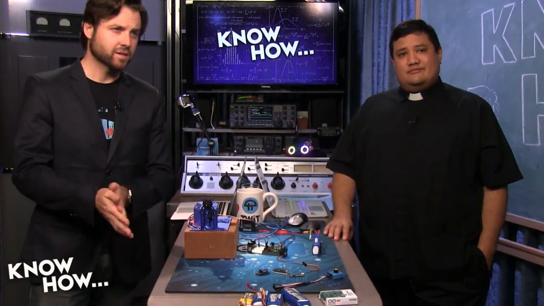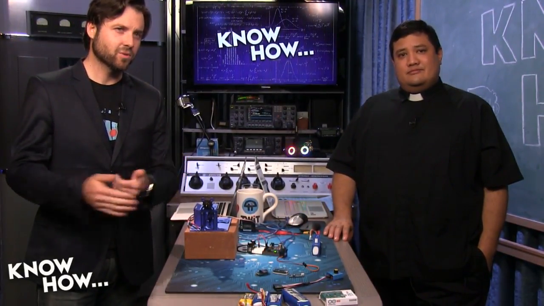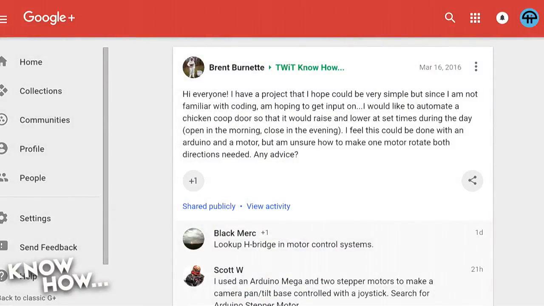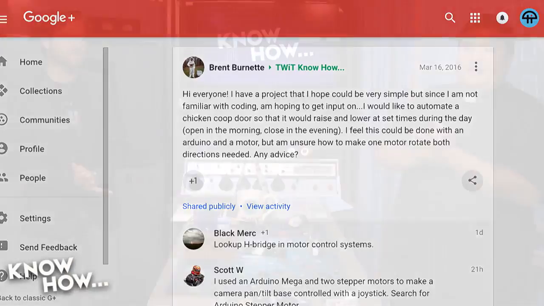What do we got? All right, this one comes from Burnett, and he asks, "Hi everyone, I have a project that I hope could be very simple. I would like to automate a chicken coop door so that it would raise and lower at set times during the day, open in the morning, close in the evening. I feel this could be done with an Arduino and a motor, but I am unsure how to make one motor rotate both directions as needed. Any advice?"